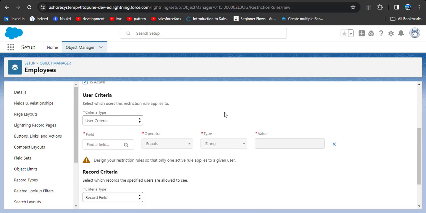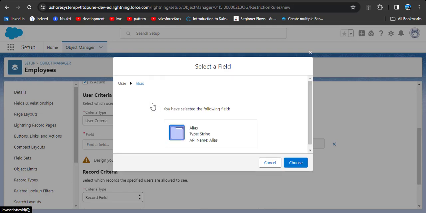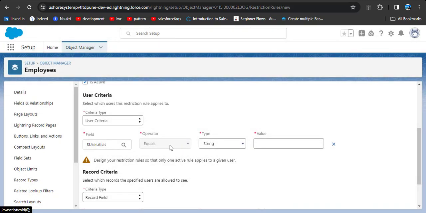Then here we have to choose the user criteria. For that, find a field text box. Then here we have to select one field by which we can select user criteria. Here you can see all these fields we have seen when we create a user. Now as per our scenario, we have to select alias is equal to any value.